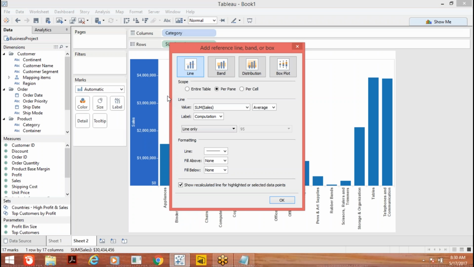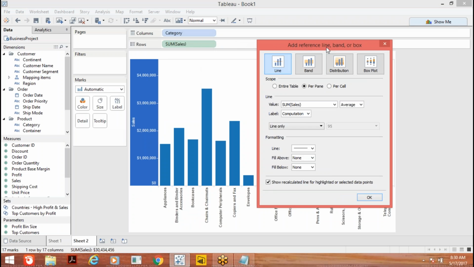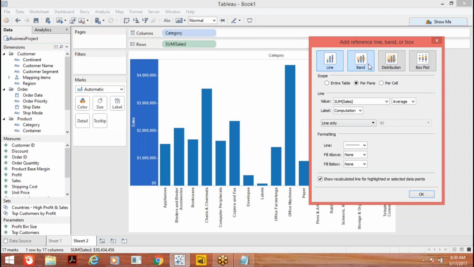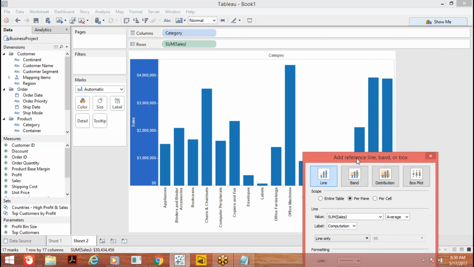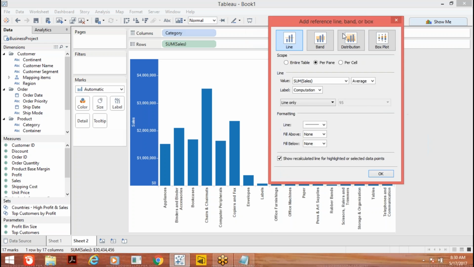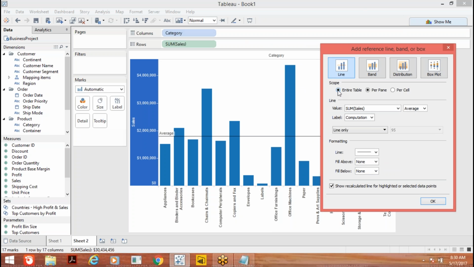Now let us go with, see here, whenever you click on that add reference line, you get four options: line, band, distribution, and box plot. See here, entire table, per pane, per cell is there. Whenever you don't have any panes, actually I don't have any panes here. I am having only one table. This is not divided into any panes.